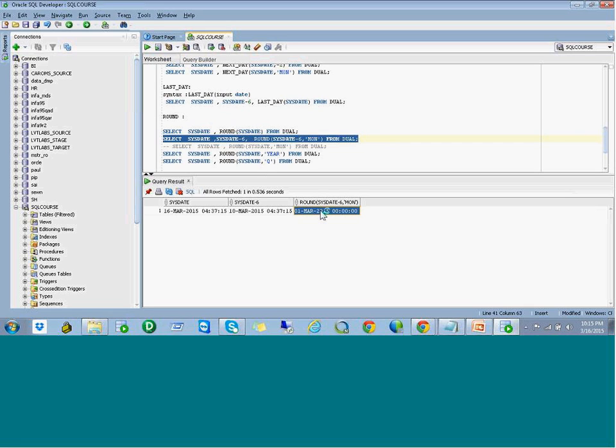Here, in this example, it will take you to the next month's first date, and if you consider this other example, it will take you to this month's first date.